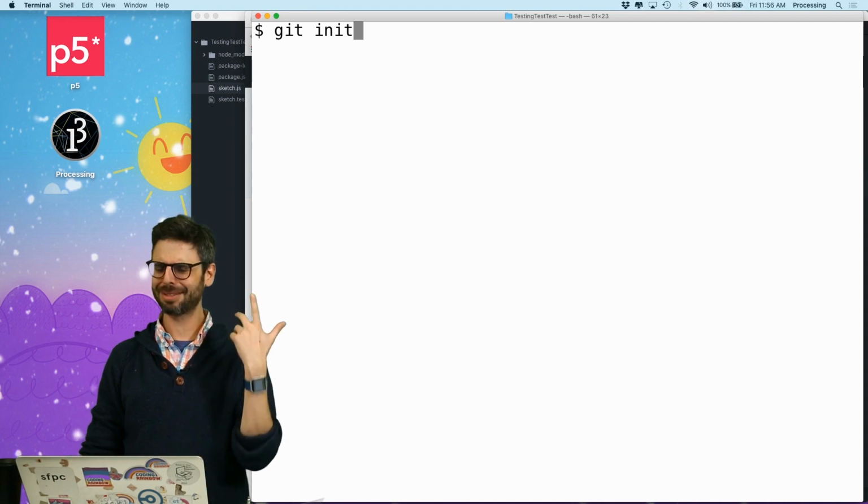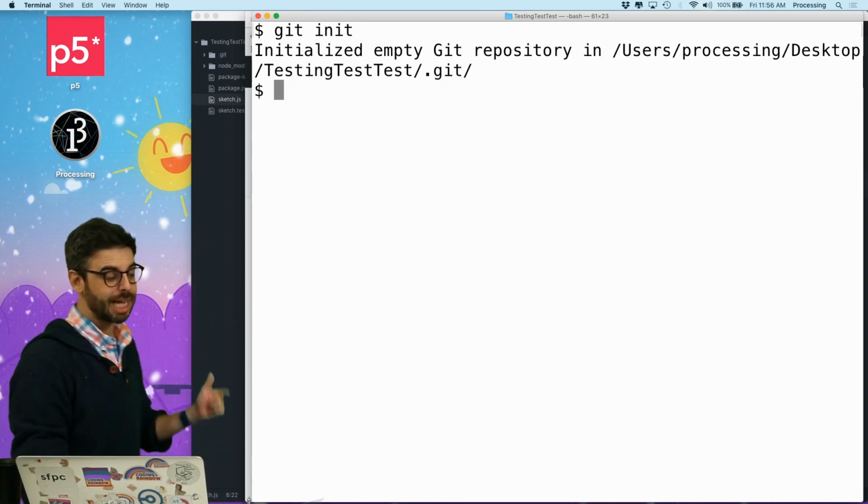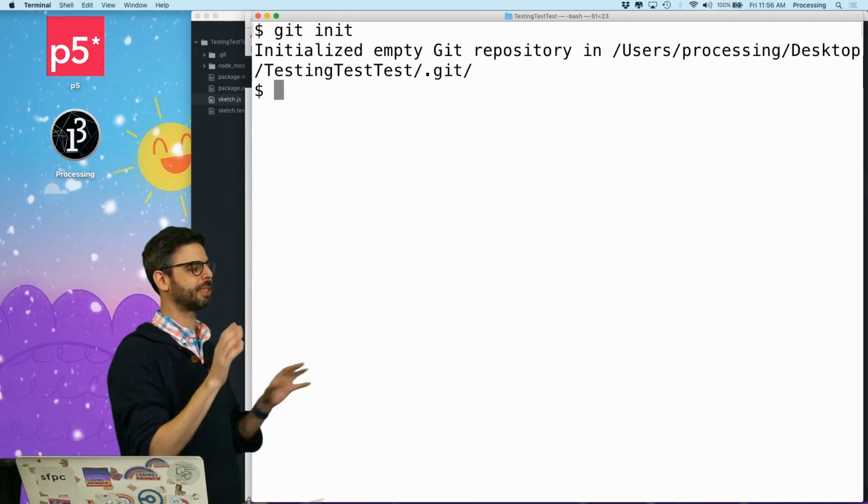I think that's right. Initialized empty Git repository in testing/test/.git.